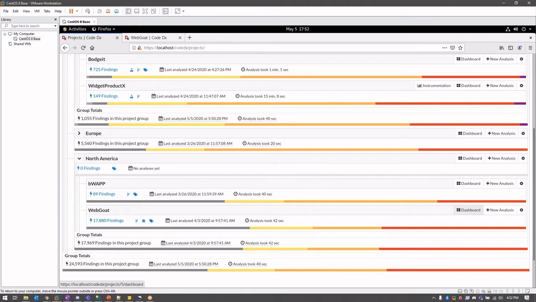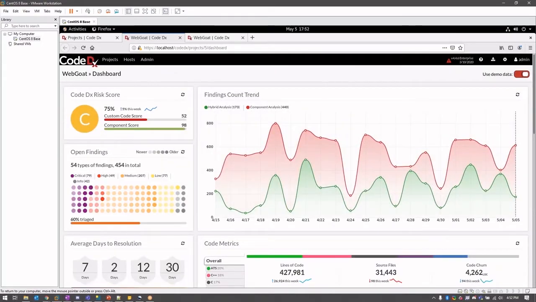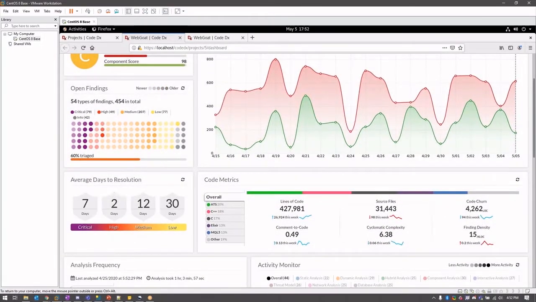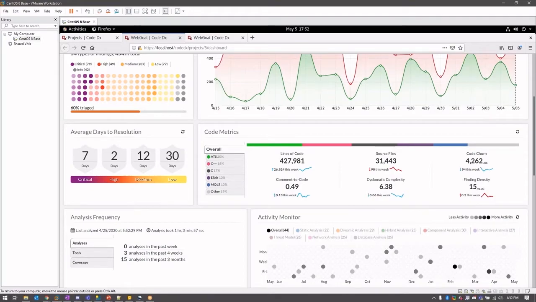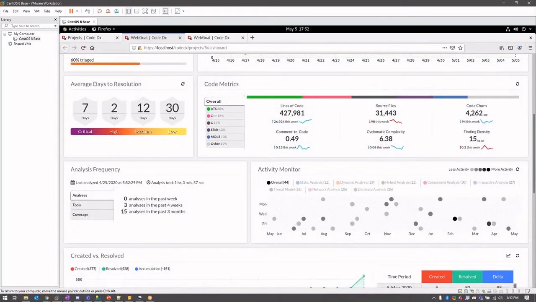Another feature of CodeDX is being able to look at a dashboard for that particular project. When I look at the dashboard for that project, it shows me the current score of the application and the total number of open findings. It gives me the average days to resolution, showing how quickly we're getting these vulnerabilities resolved based on their criticality. It also gives you some code metrics: what type of code are you seeing in the application as a whole? And then down here is important.